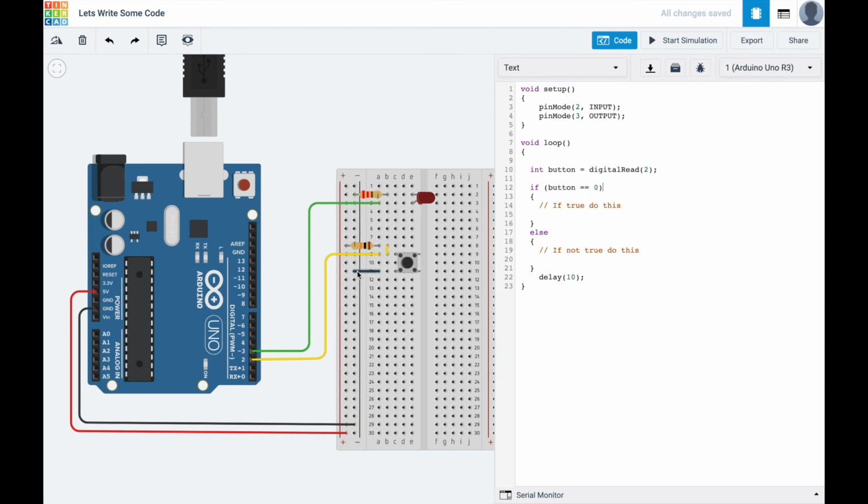How do we know that? Well, this side of the button is connected to 0, and when we press the button, we're going to connect this wire through the button to 0 as well. So we'll have 0 on this yellow line, which goes to pin 2. And then we read pin 2 up here using the digital read method and store the value in the button variable. So if the button is pressed, then the button variable will be set to 0.